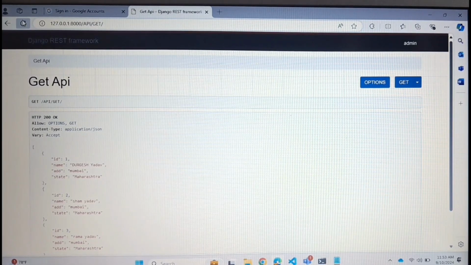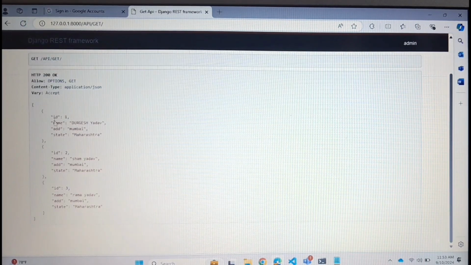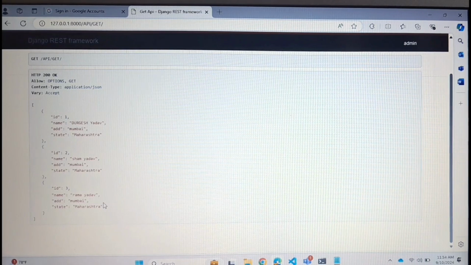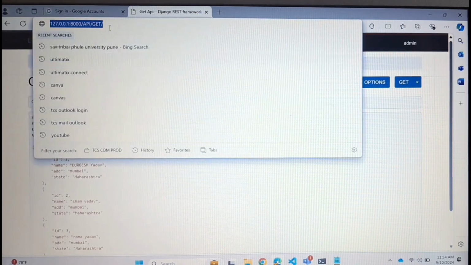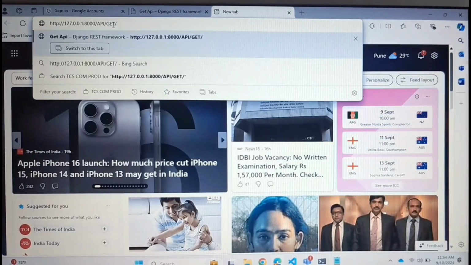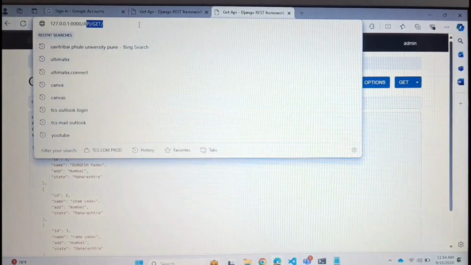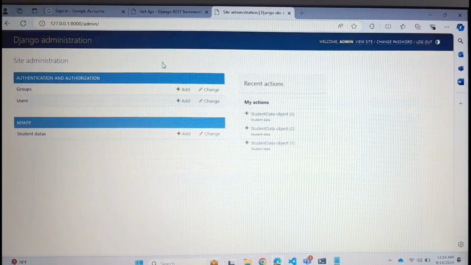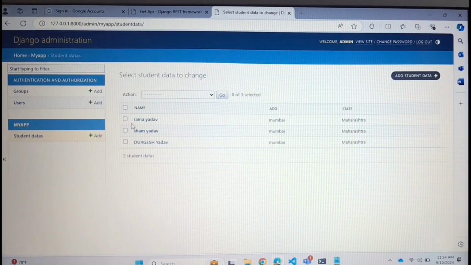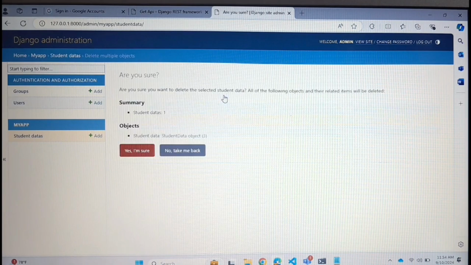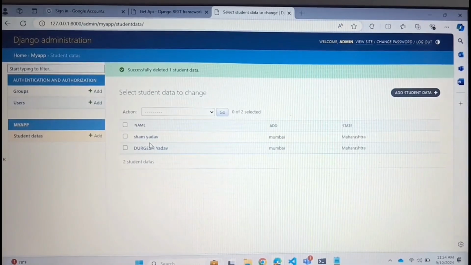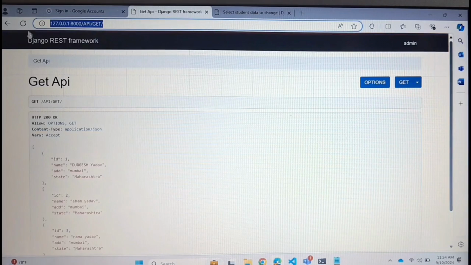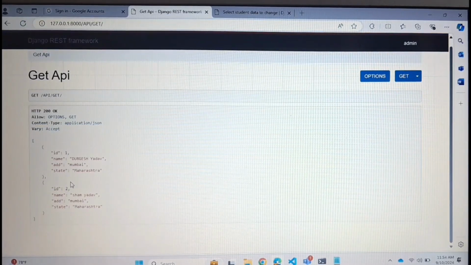So basically the get API we have written is for getting the data, meaning reading the data. So we have 3 records, Durgesh, Sham and Ram. And the same data I have already shown you in the Django admin page. Let me copy this entire thing and let me open here. For example, I want this admin. So come here, see, we have 3 data. Let me delete one. Okay, now I have 2 data only, Sham and Durgesh. Let me come here, let me refresh. See, I have 2 data only.